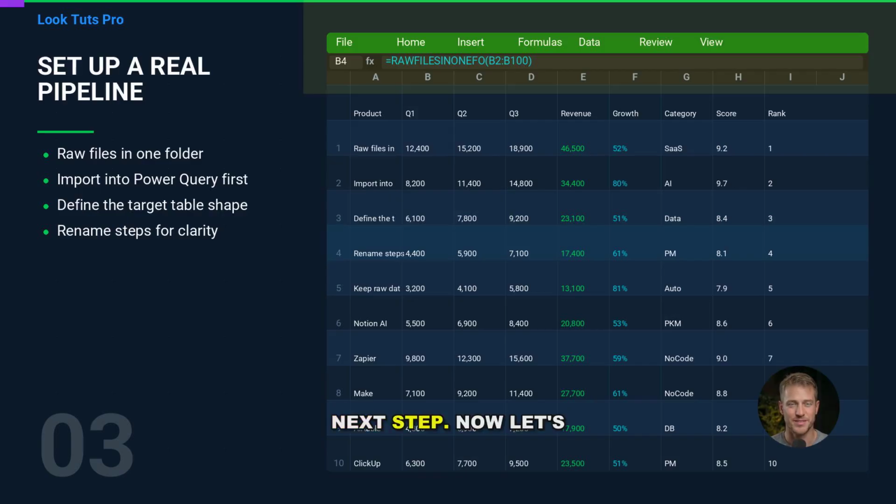Next step. Now let's set up the pipeline the right way. Start by storing raw files in a dedicated folder. Don't mix them with your output workbook. Name files consistently if you can, but don't rely on perfect naming. The folder is your inbox. In Excel, load data using Power Query's Get Data options. The important choice is this: load to Power Query first, not directly into a sheet. That keeps the raw imports separate from the cleaned output.